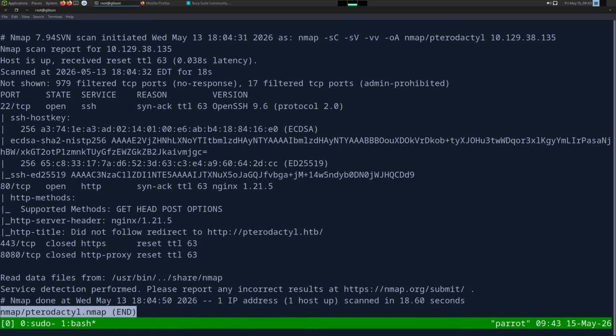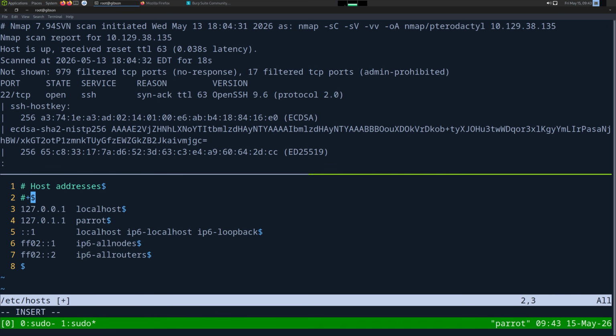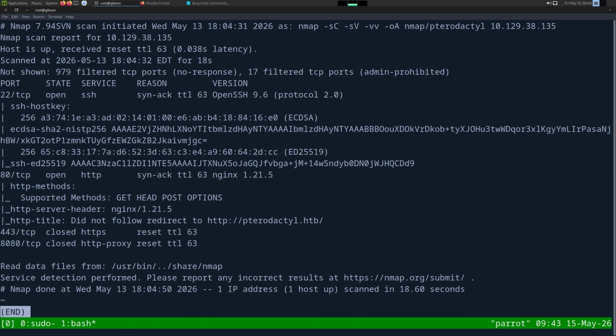This can take some time to run, so I've already ran it. Looking at the results, we have just two ports open, the first one being SSH on port 22, and the banner tells us it's an OpenSSH server. The next thing we have is HTTP on port 80. Its banner tells us it's Nginx and also directing us to pterodactyl.htb. So let's go ahead and add this to our hosts file. So sudo vi /etc/hosts. Then we can add 10.129.38.135 pterodactyl.htb, get rid of this typo, save that.